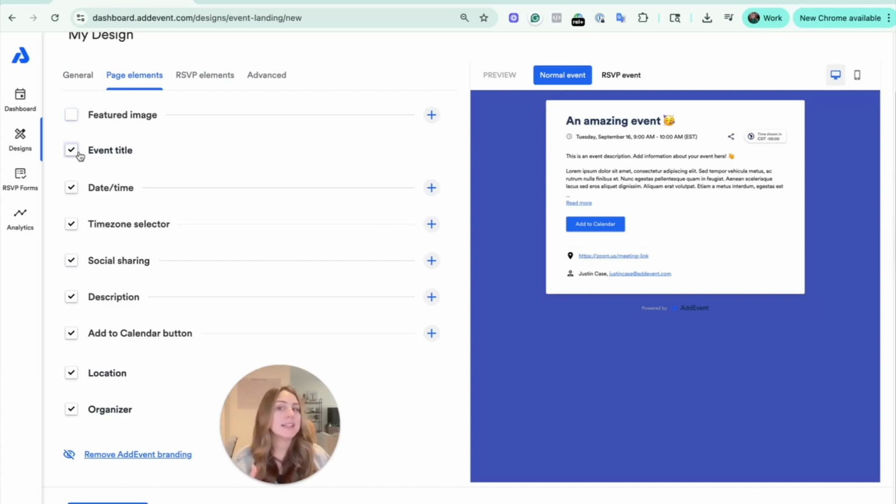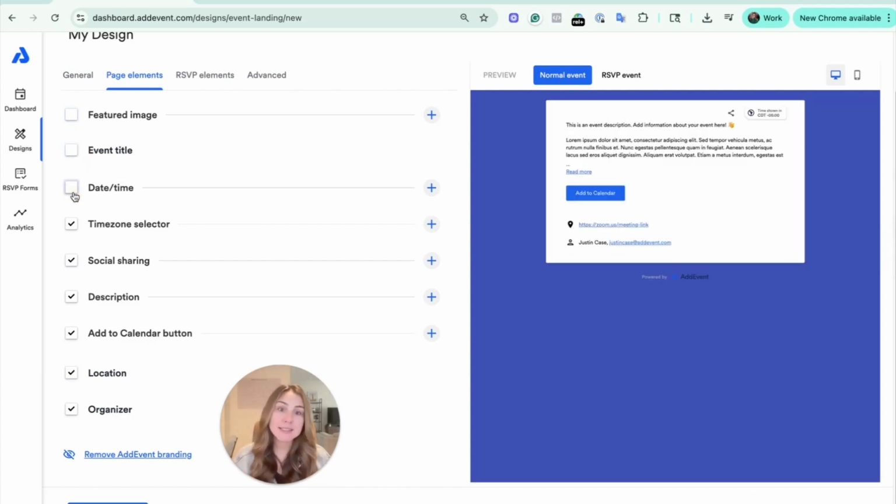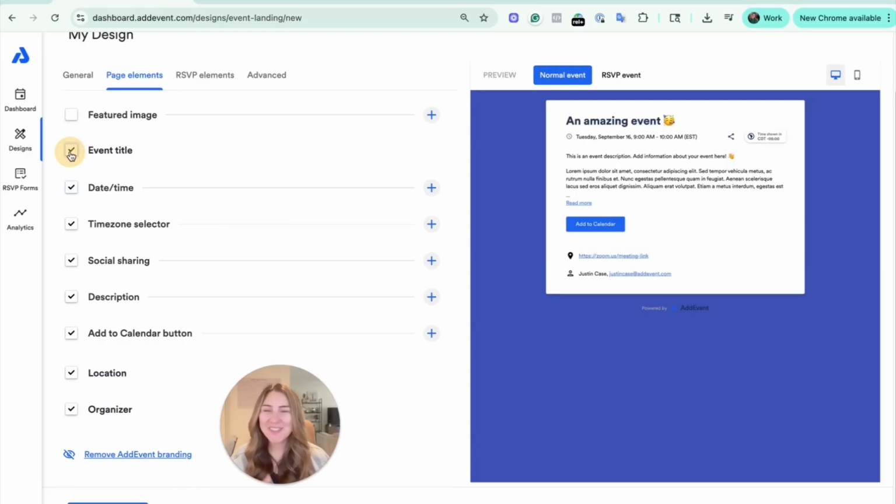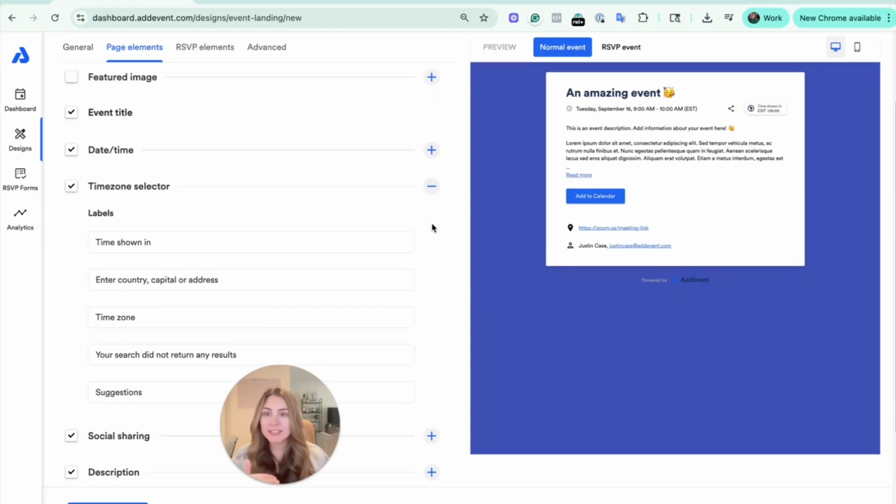If you want to take things off like the event title or the date and time, not sure why you would, but if you did want to. And then you can also expand any of these and have a little bit more customization. So for most of them, you'll see things like the time zone selector. You can change the label here.